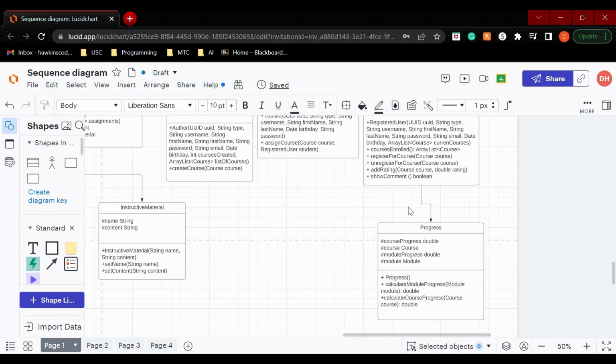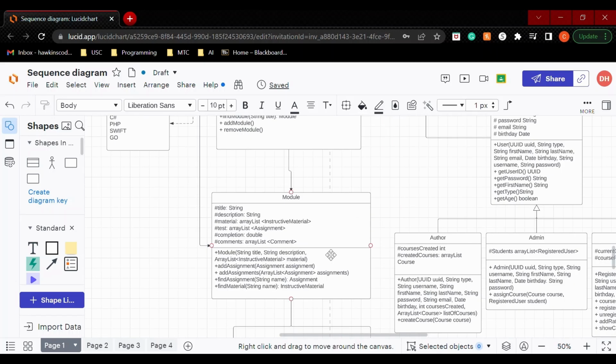So following the registered user, we have the progress class. The progress class pretty much just keeps track of the registered user's progress throughout a course or a module, and it can also calculate the grade. Speaking of which, we have the module class. Now, module class is going to hold all the assignments and questions inside of it, which is going to be created by the author.